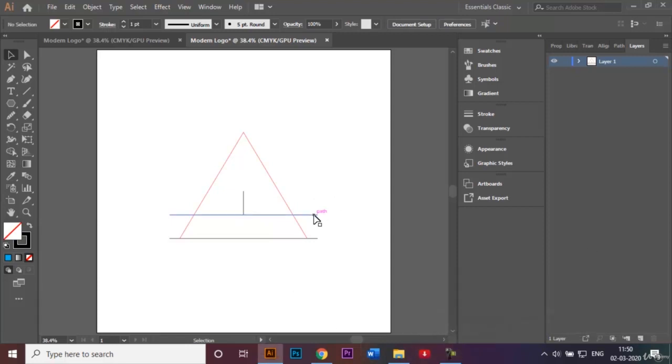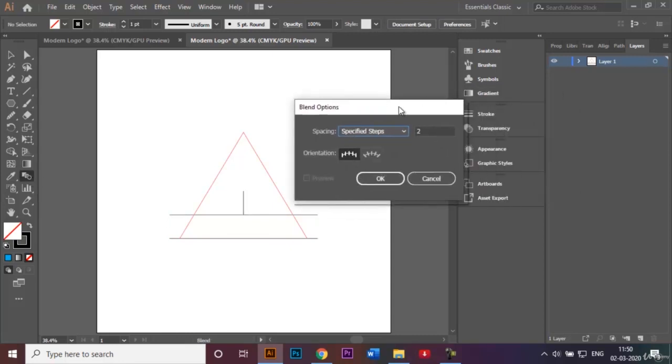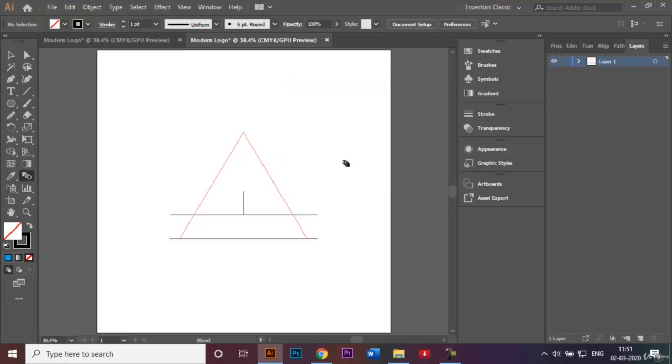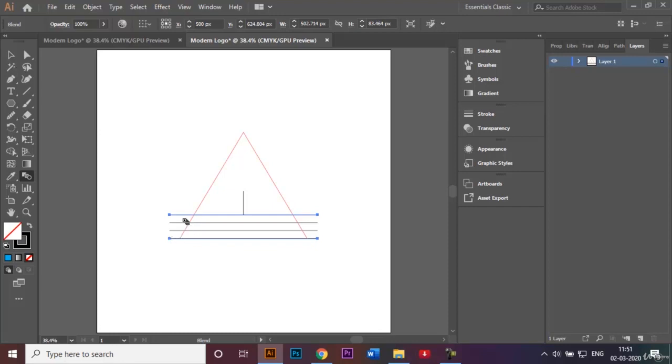Okay, so I'll select this line and the bottom line. I'll go to the blend tool first, double click on this, and over here in the spacing, I'll choose specified steps and I'll type in the number 2 for the specified steps and click on OK. And as you can see, my cursor now gets changed. All I'm going to do is select the edge of the first line and the edge of the second line as well. And as you can see, 2 equal lines have been made right in the middle of these 2 lines.